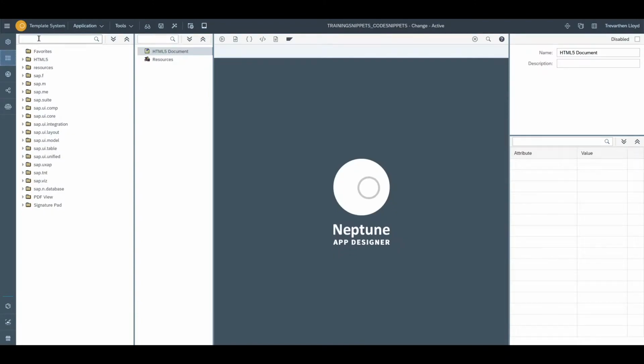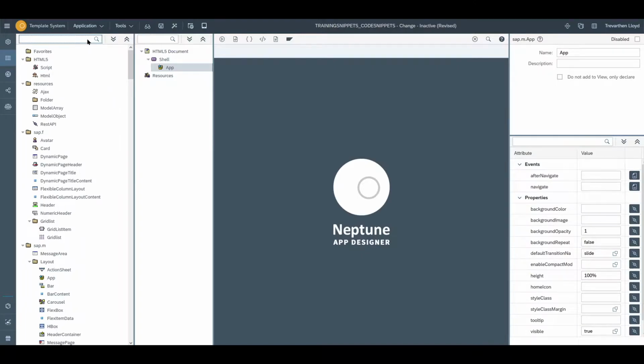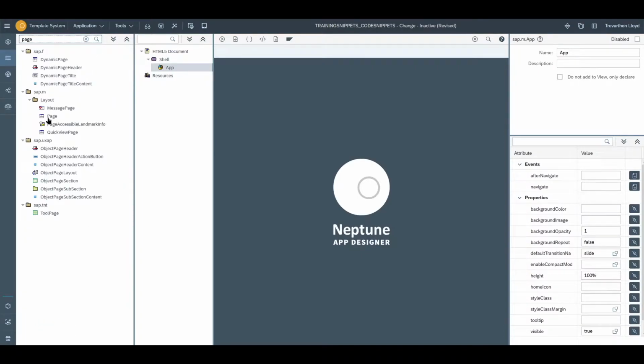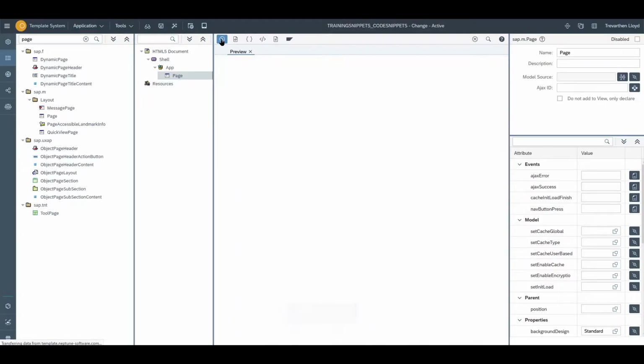We will build a basic application that will serve as a testbed. So we can search for and find the shell, app, and page components and drag and drop them into our application. We can then activate and preview the application within the designer.